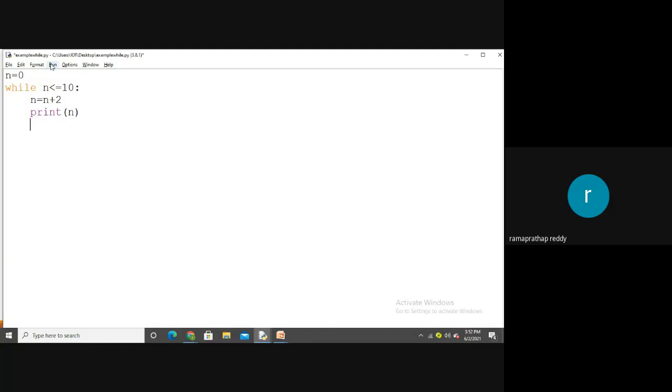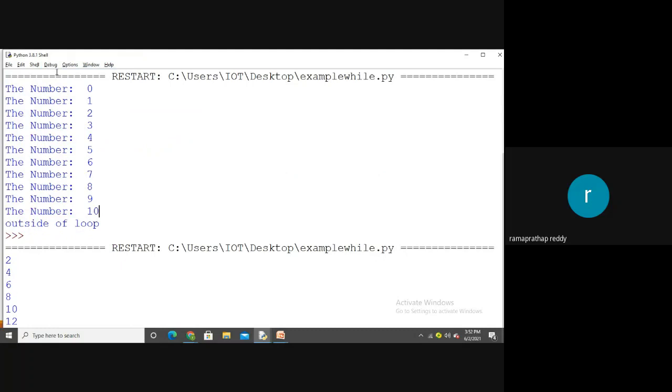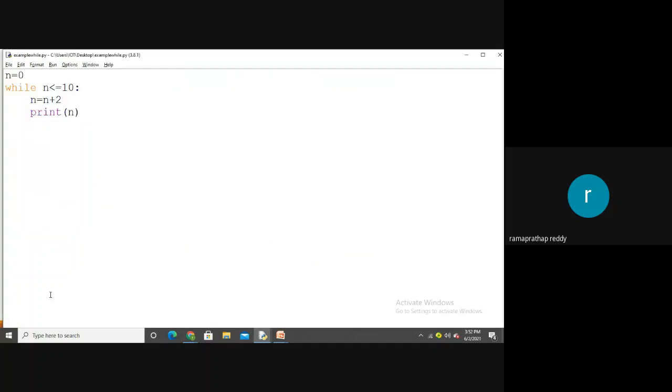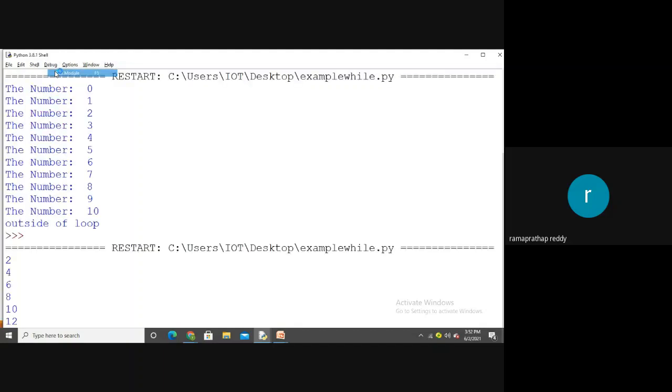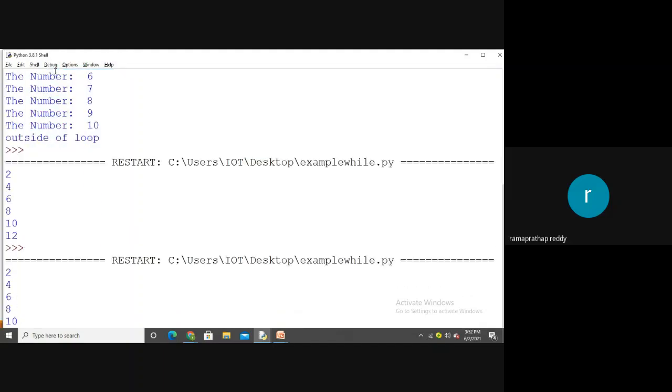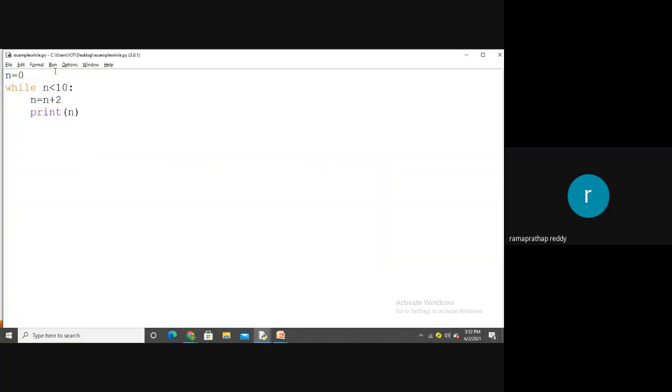నంబర్స్. సో సేవ్ దిస్, రన్ దిస్. 2, 4, 6, 8, 10, 12. ఓకే, 12 కూడా వస్తుంది. అంటే ఈక్వల్ టు అవసరం లేదు. ఈక్వల్ టు తీసేస్తే మనకు 10 వరకు, 10 లోపల ఉన్నవి వస్తాయి. సో 2, 4, 6, 8, 10 వచ్చింది అవుట్పుట్. సో ఇవన్నీ ఈవెన్ నంబర్స్ అలాగా మనము ప్రింట్ చేస్తున్నాం.